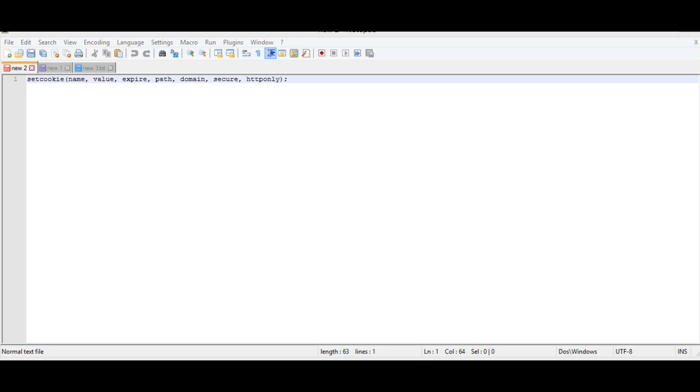A cookie is a small file that the server embeds in the user's computer in order to identify the user. Each time the same computer requests a page with the browser, it'll send the cookie too. By using PHP, you can both create and retrieve cookie values. So how do you create cookie values with PHP?